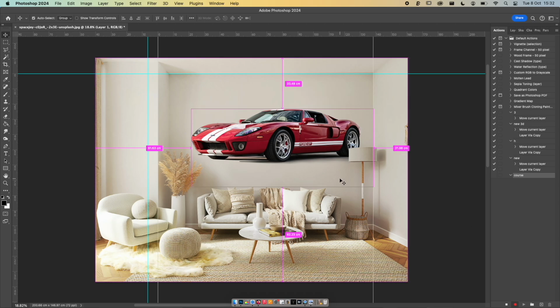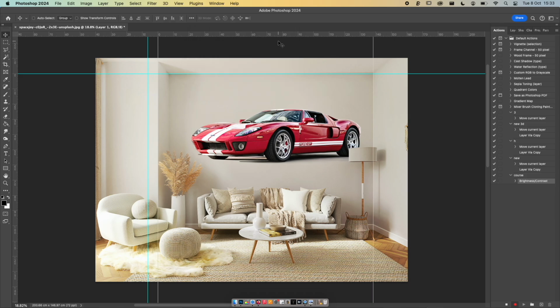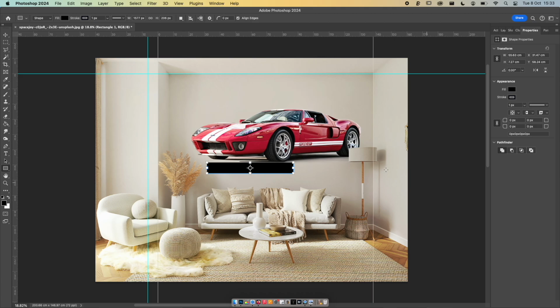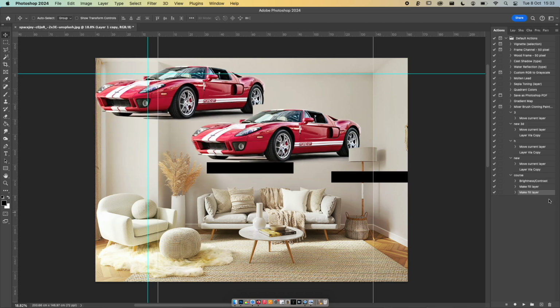So if I do Command B and then bring the brightness up to 50, the contrast down to 16, I go OK. And then I want to add maybe a rectangle or whatever. And I say OK, and then another one. And then I'm done. Then I go to action, and then I can stop the recording, pressing stop. And then if I've got another car, so I'll do Command J to duplicate the car. Now I can go to course and then click play, and it'll create the same action. So you see it changed the color brightness.